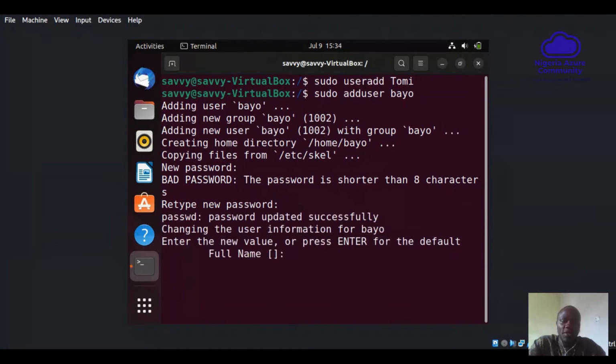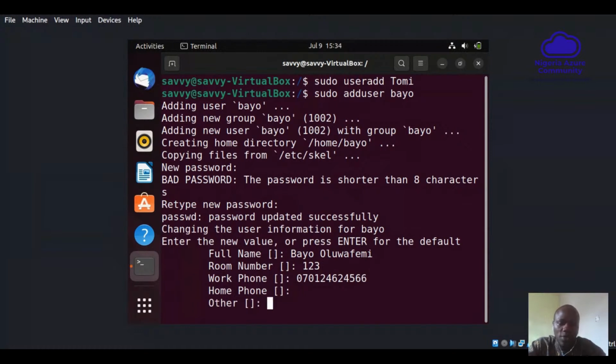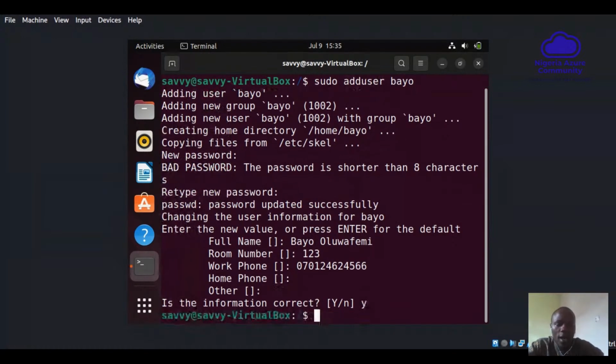So automatically, we've created this user, but the adduser command still asks for more information. We can skip this, but I would not want to skip it. It's asking me for the full name of the user. Bayo Oluwafemi. This is just arbitrary. Room number 123, work phone, I'll just put anything. We can skip this, but I'll just put anything. Home phone, I'll skip this. I'll type enter, and it's asking me to confirm if the information is correct. I'll type the letter Y and enter.